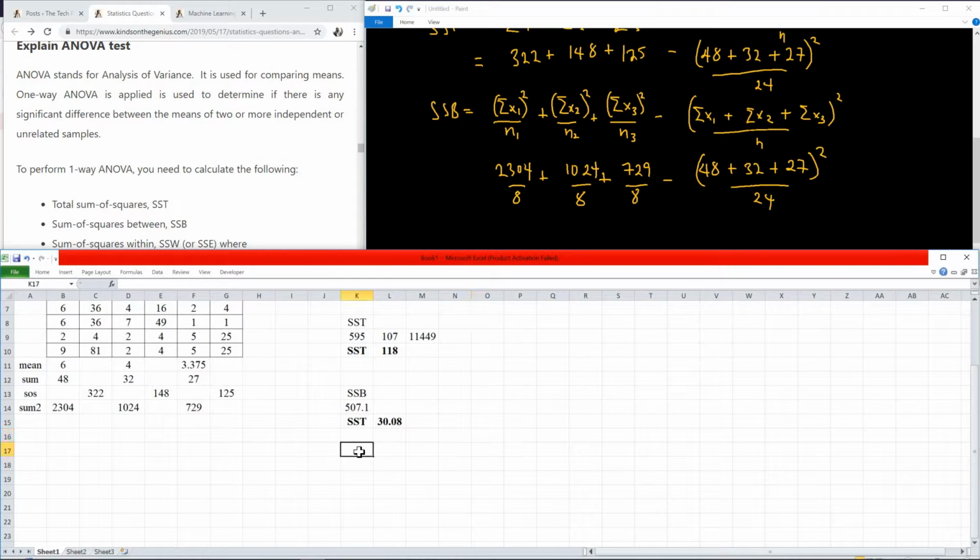So now we can calculate SSW equal to SST minus SSB. And that is going to be equal to 118 minus 30.8. Right? So that will give us 87.2. So SSW is 87.2.